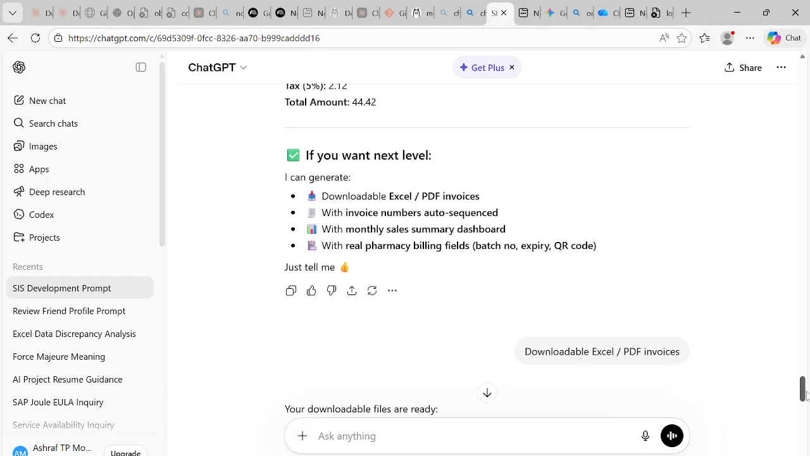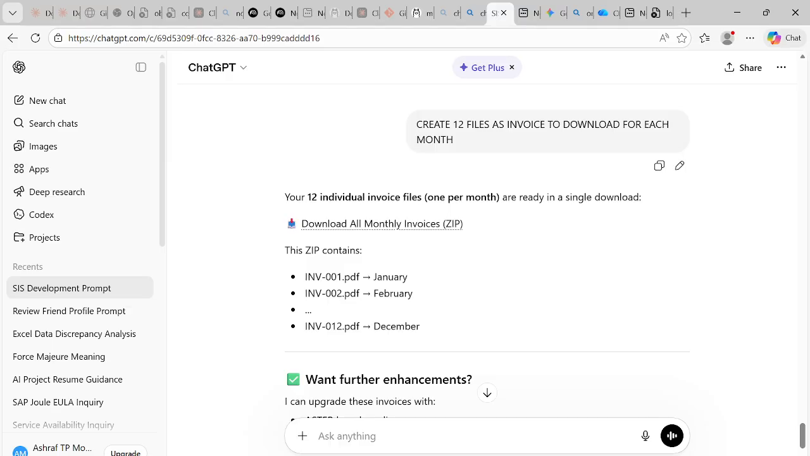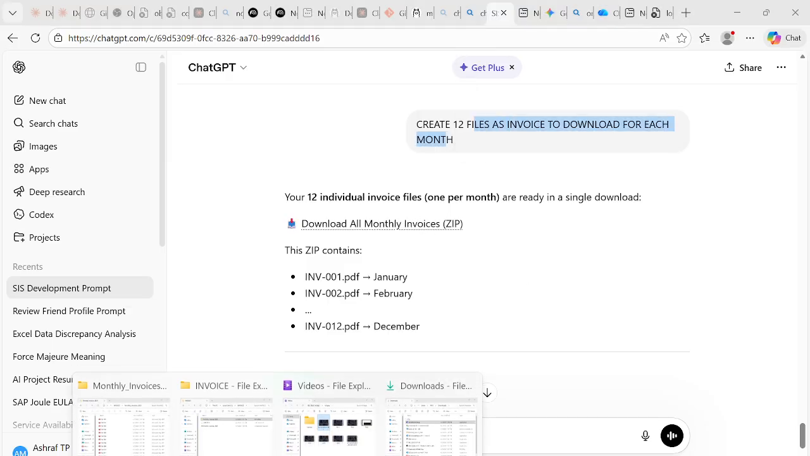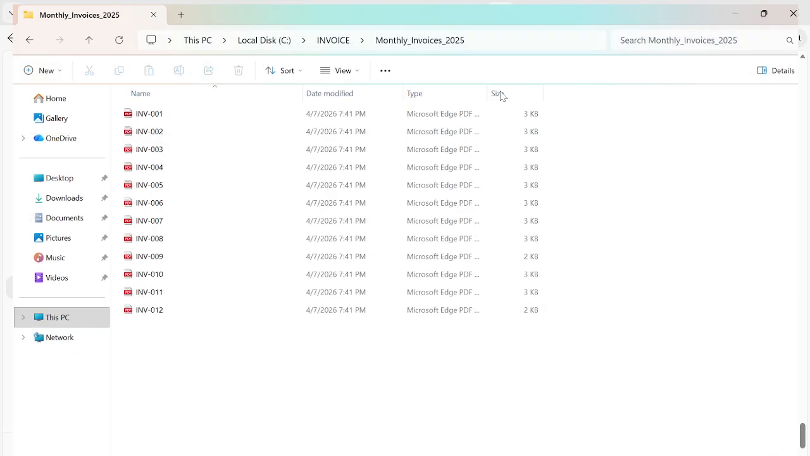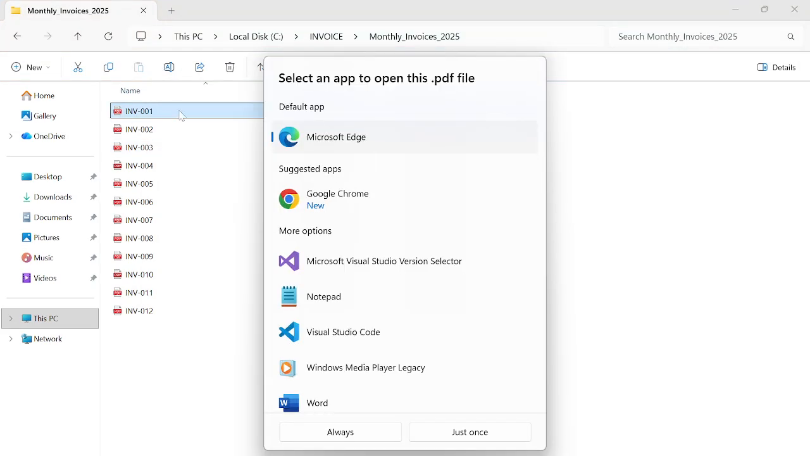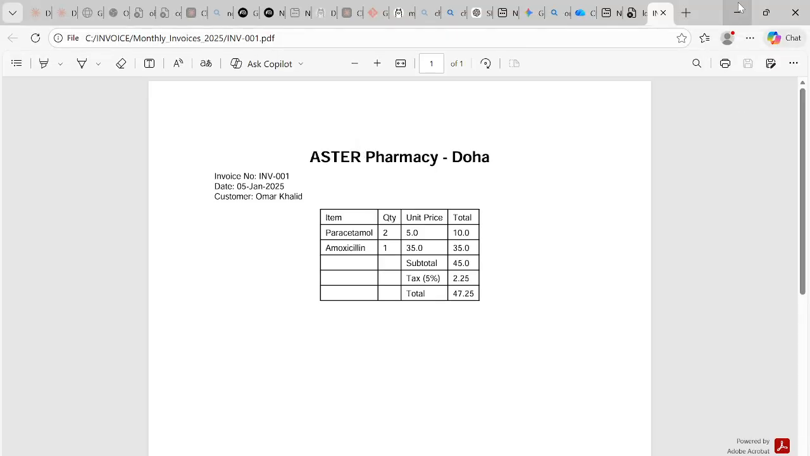So download 12 files as invoices, one for each month. So it gave me a zip file. I downloaded that zip file here and unzipped it. You see this? I have now 12 invoices, right? So starting from January to December.